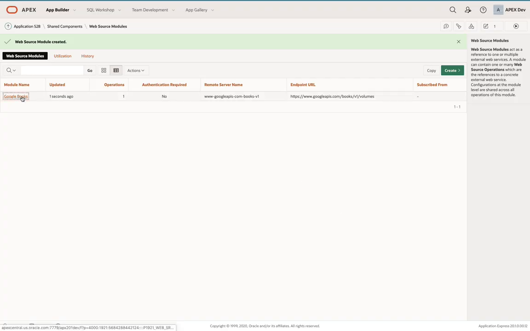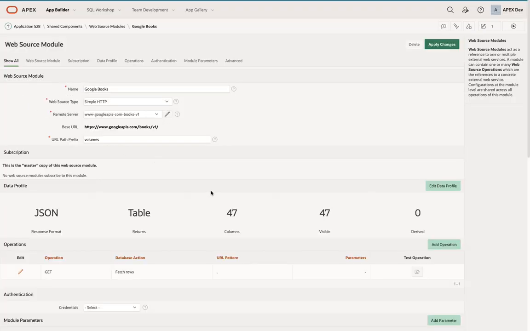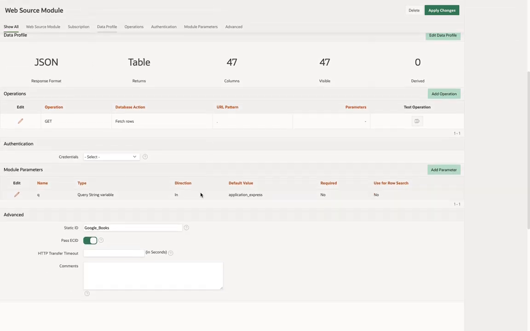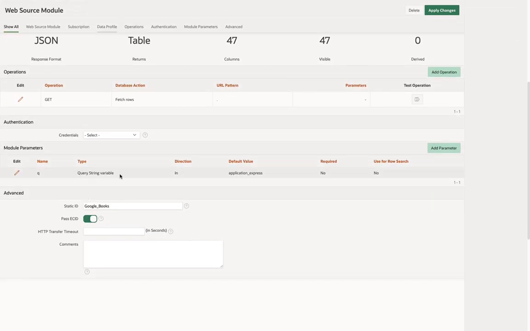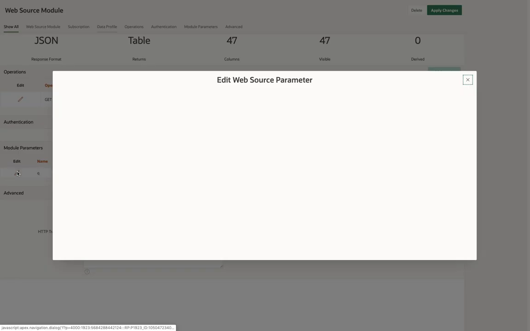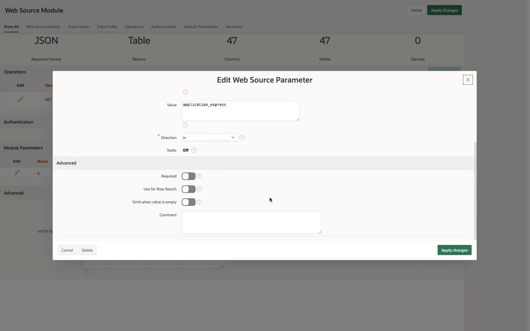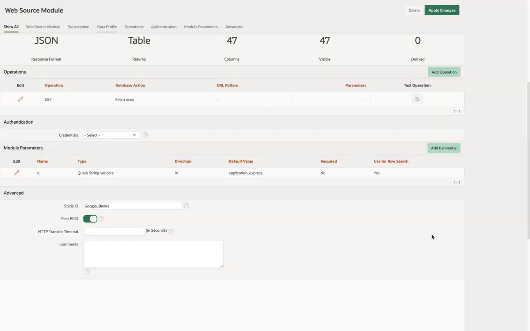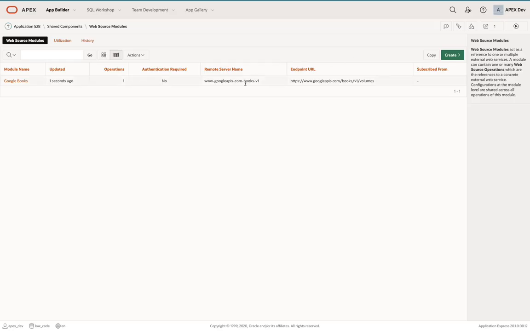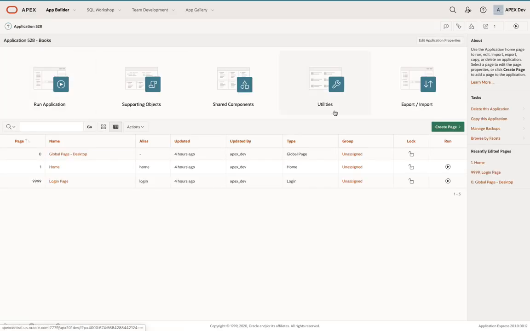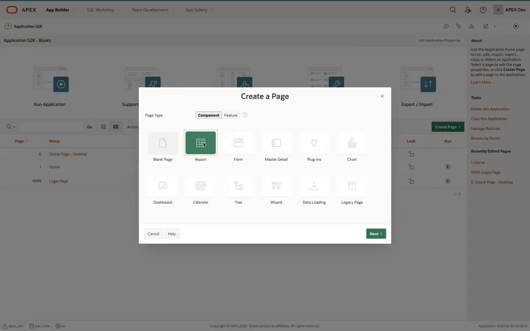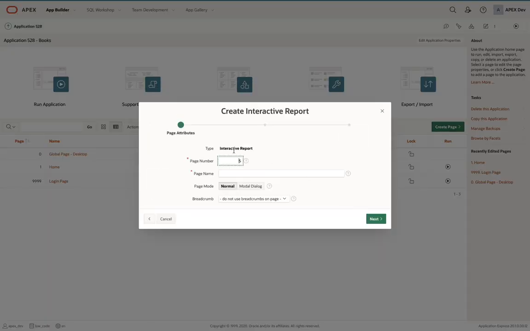Now at this point, I need to make one small change to this web source. You'll see that it's already created this parameter for me called query string variable, and it's actually got the value that we sent across from Application Express, and I need to edit that. I just need to switch on Use for Row Search, apply those changes, and now we're ready to add a page in. I'm going to add an interactive report based on that web source.